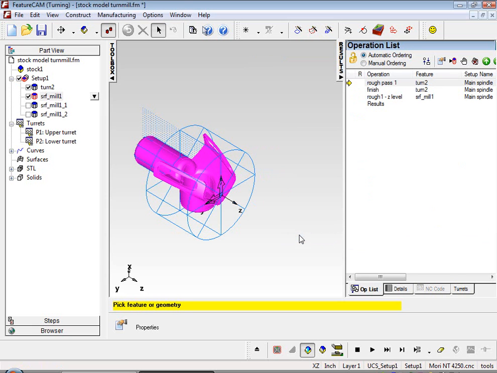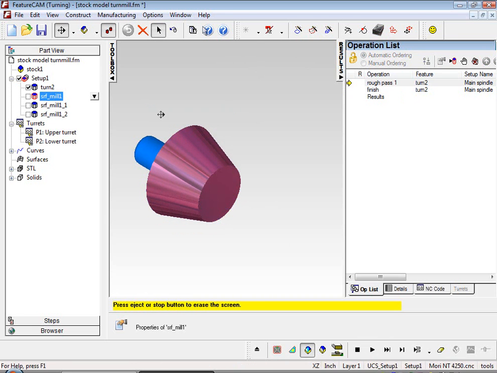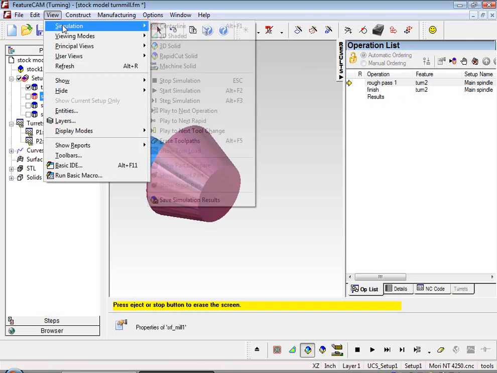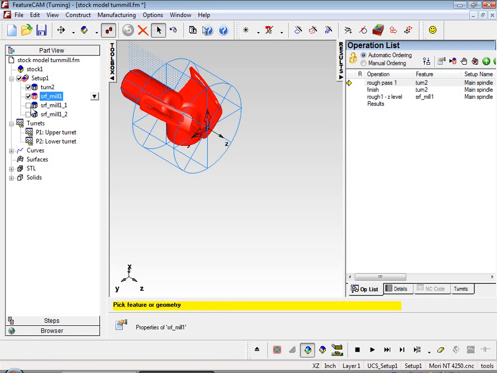For those of you not familiar with exporting STL models, all that you have to do is run the 3D simulation, and then once the simulation is done, you go to View, Simulation, Save Simulation Results. This is going to create an STL file that you can re-import into the active file and use as a previous stock.